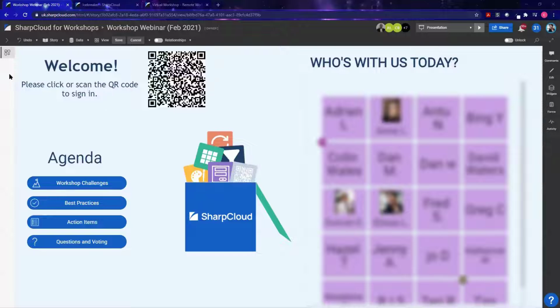As we move through the workshop, we're going to reveal additional views that can display all the items that we've been submitting according to that data, without us needing to copy them or rearrange them. So SharpCloud is going to take that data and automatically display them on views for us, depending on the kind of conversation we want to have around those. So let's take a look at one example.